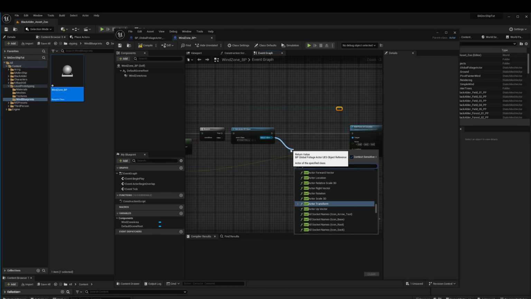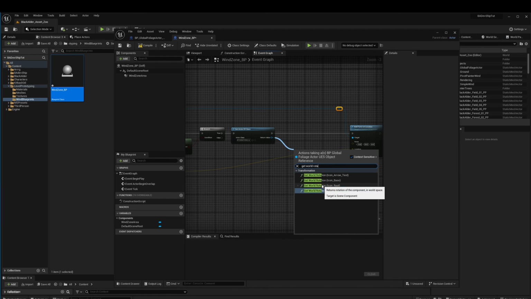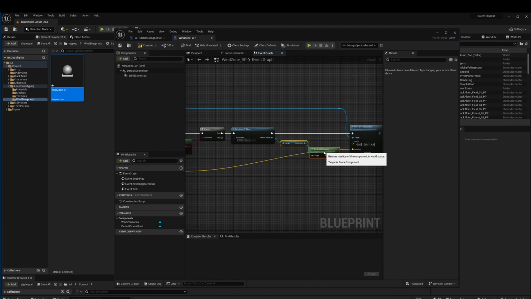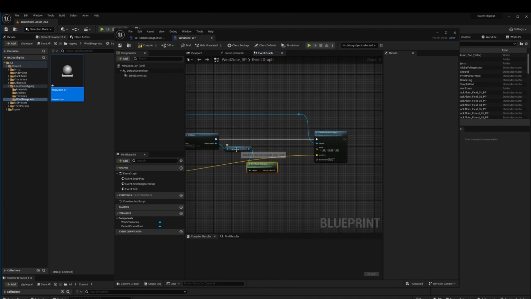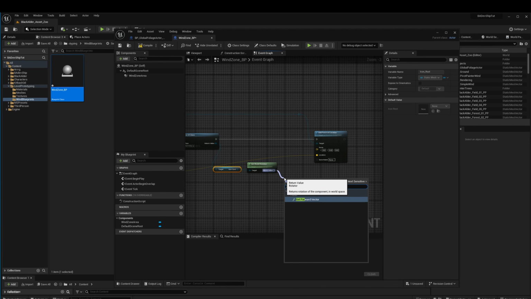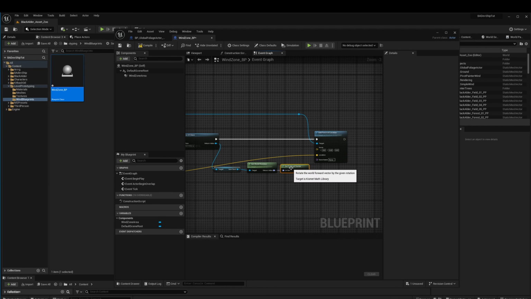Important note here that we are not going to use wind direction for our blueprint here, because add force at location requires a vector, whereas the wind direction used or created by the global foliage actor only gives a number between 0 and 1, and what we need is x, y, and z. So what we're going to get here is get forward vector.